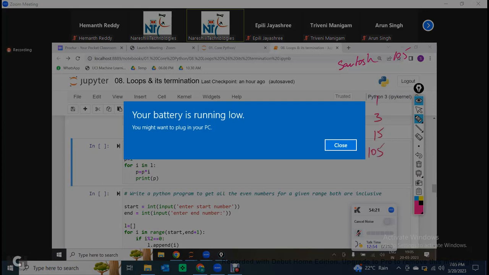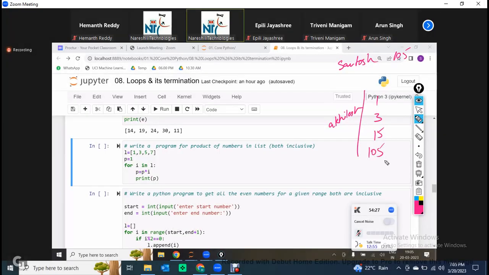Name? Akhilesh. Let us go with Akhilesh. Akhilesh says this is the output. Santosh says this is the output. Okay. Not only Santosh, apart from Santosh, one more person also. Sri Charan has given the wrong answer. Pallavi has given the wrong answer. Okay.